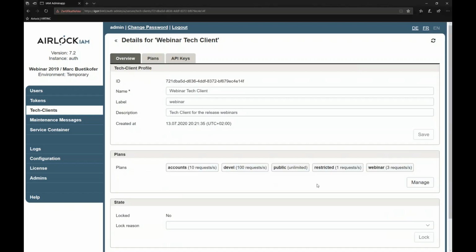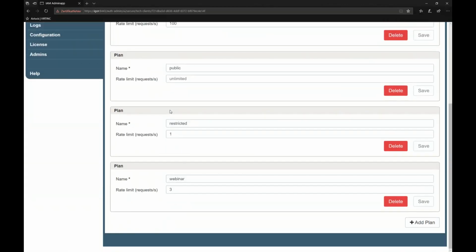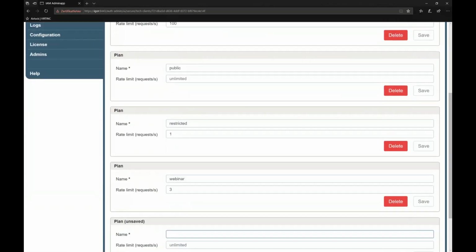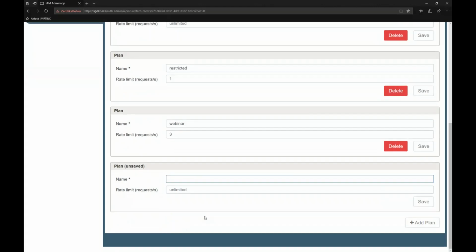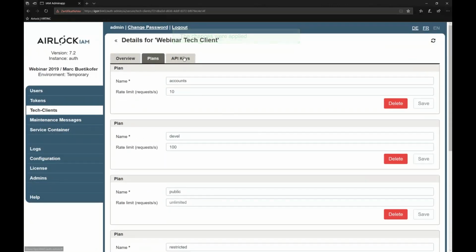If I want to manage the plans, I can either go to this tab or I can click here on Manage, where I can then delete existing accounts, change existing accounts, change the name of the existing account, or add a plan. So I could define my new plan has a rate limit of 50 requests per second, for instance. This is how easy I can set up plans.